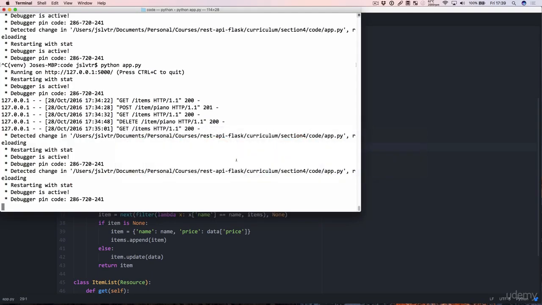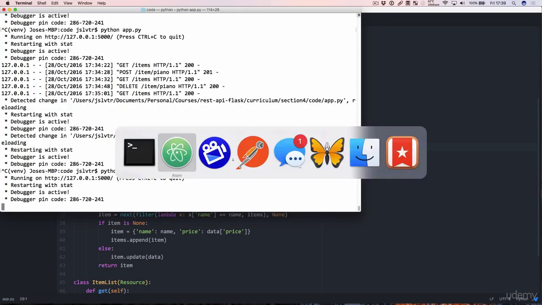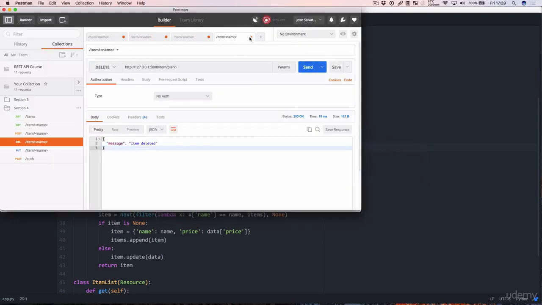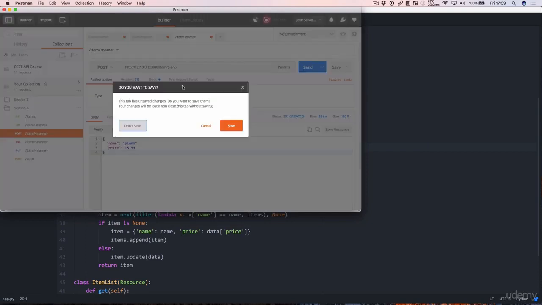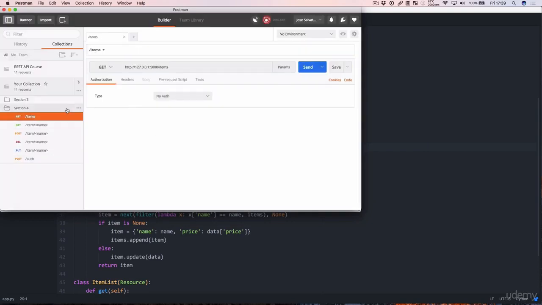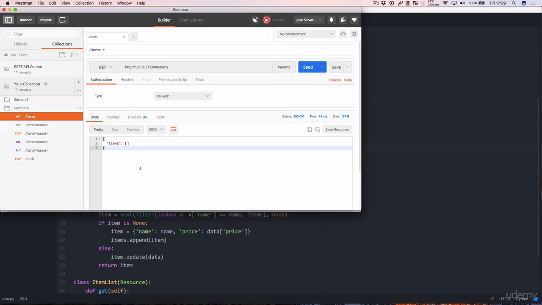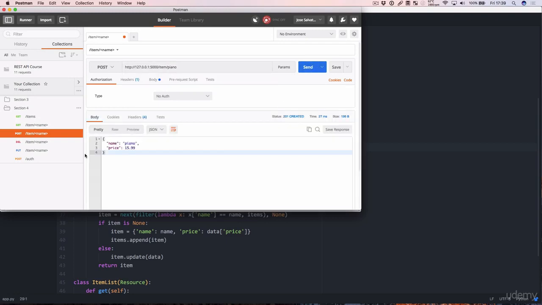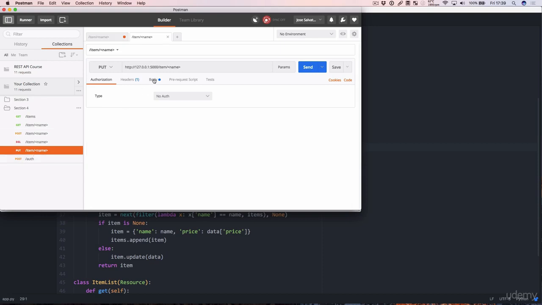Let's go ahead into the terminal and restart this, and then go over to Postman. And remember, we're going to be verifying, so I'm just going to close these other tabs here. Apologies for that. So first of all, let's get the list of items, which should be empty. And then we're going to create a new item. Now that creates an item just fine. And now we should be able to modify the item.